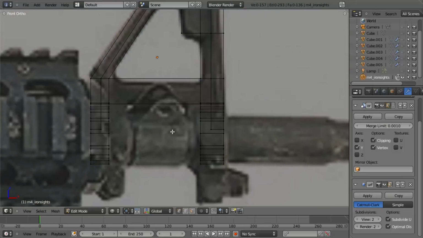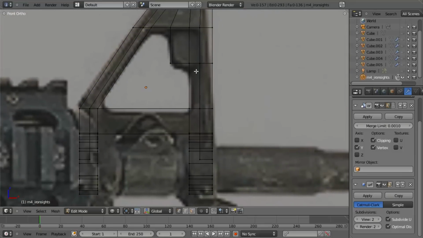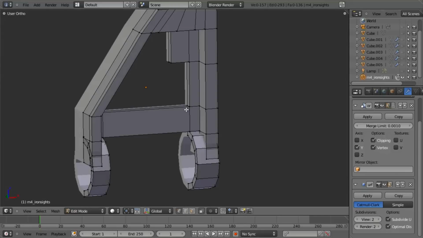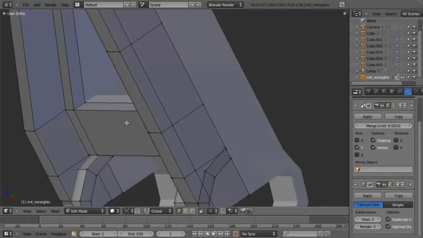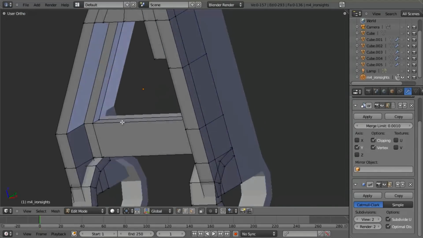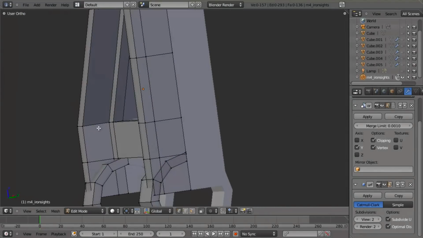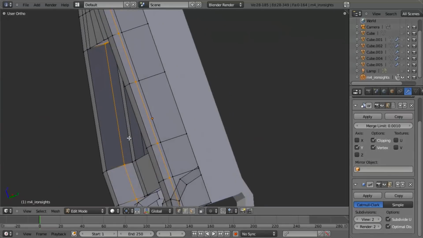But if we look at our other references, and we can kind of see it in this one, this piece up here looks to be the same thickness as this one here, but then this one here is only about half as wide as the other 2 pieces. And so what I'm going to do, I'm going to add in an edge loop right through here, and we're going to take it into about right there. Something about like that should be good.